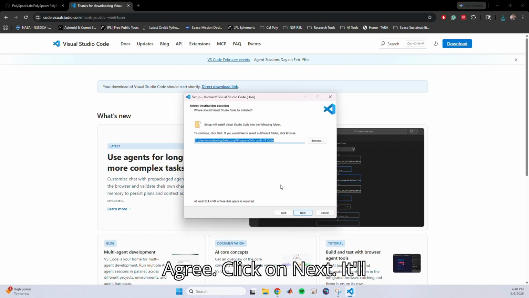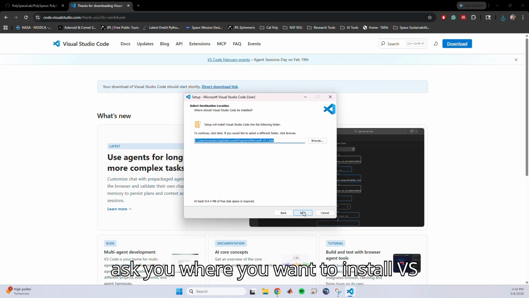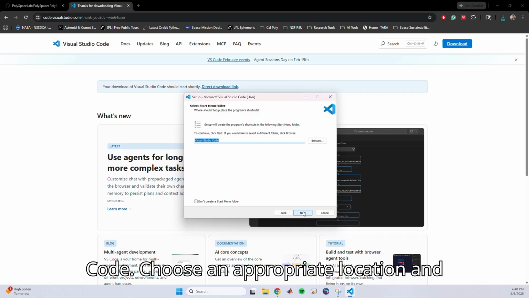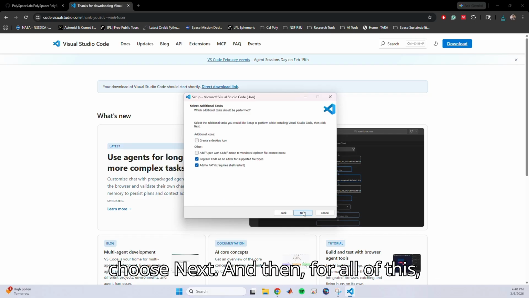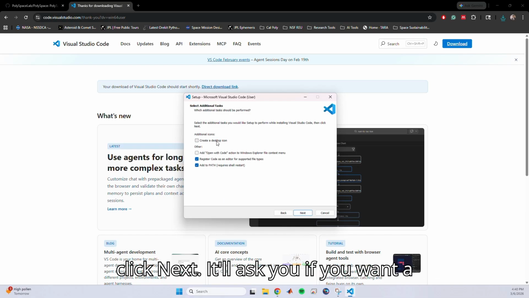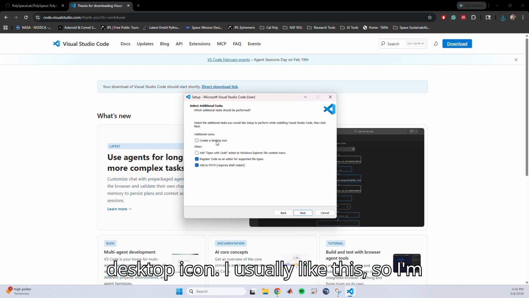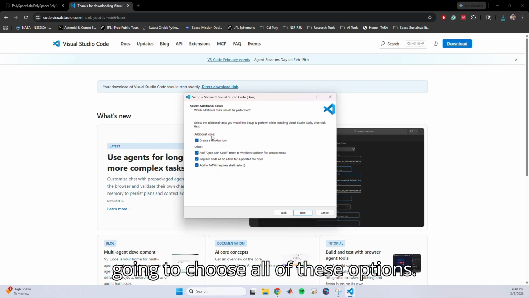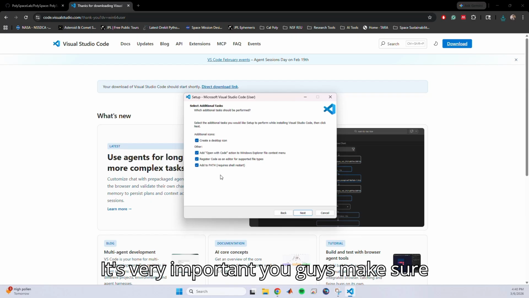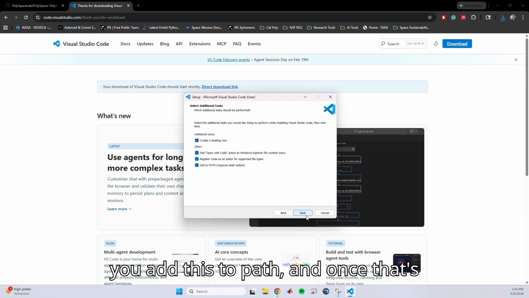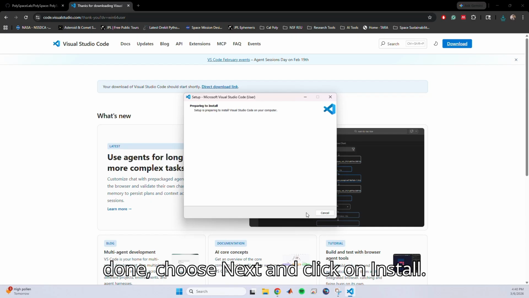Choose agree, click on next. It'll ask you where you want to install VS Code. Choose an appropriate location and choose next. And then for all of this, click next. It'll ask you if you want a desktop icon. I usually like this, so I'm going to choose all of these options. It's very important you guys make sure you add this to path. And once that's done, choose next and click on install.